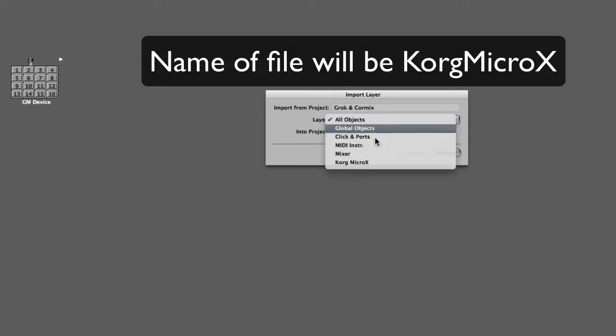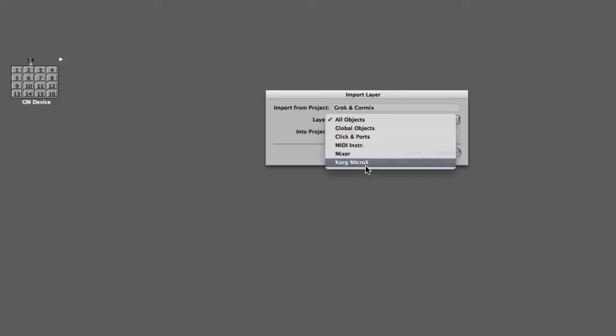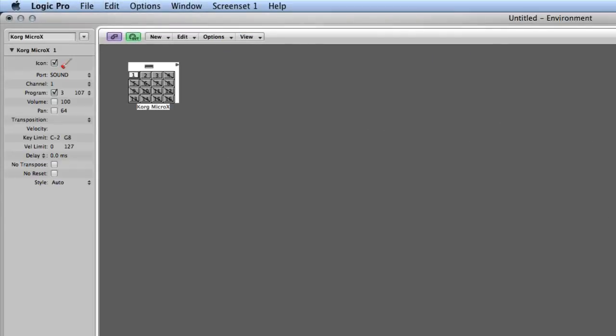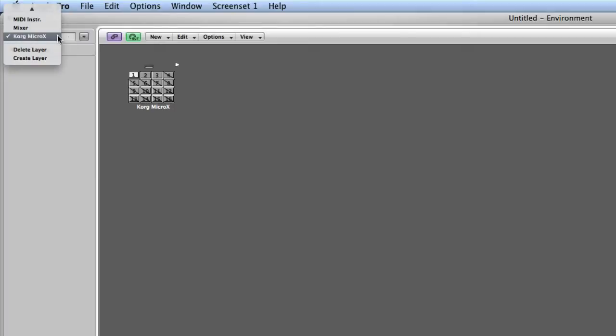And instead of importing all objects, I've created a layer called Korg MicroX, okay? Into Project Untitled. And here it is. So as you can see, it has imported the layer. It's Korg MicroX. As you see, it's a new layer. We didn't have it before. And it has imported this multi-instrument, okay?